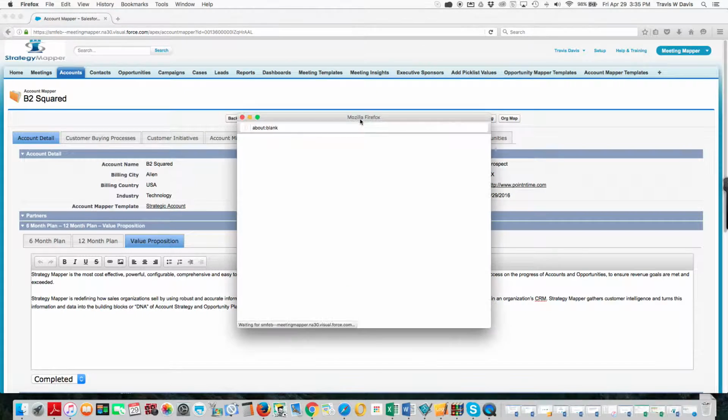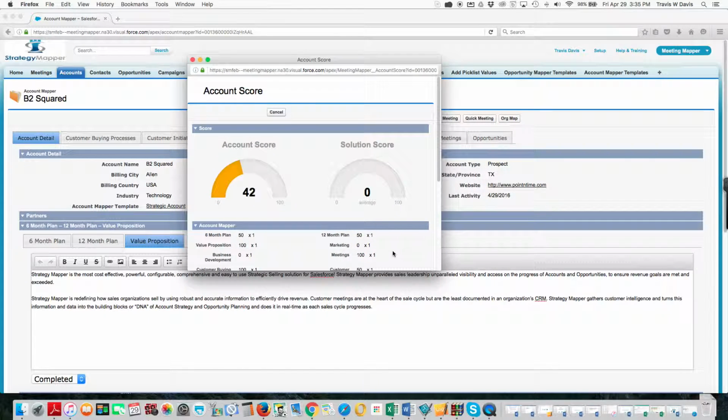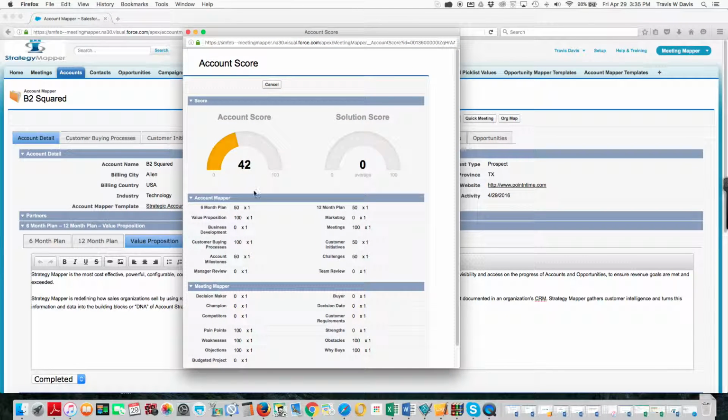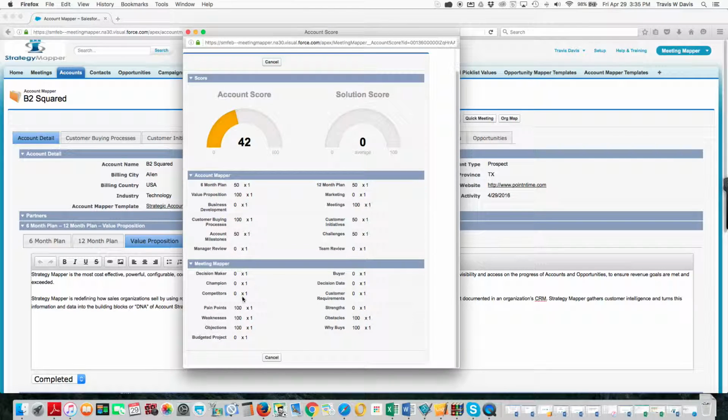Here is my score. So you can see that I've already started getting some good information in this score. The score is calculated. This is my plan. This is what I'm doing. Again, 5100 is right here. I've had a meeting. This is the information that I'm gathering using Meeting Mapper. Where you see these ones, those are the default weights for these particular fields, for example. You can change that based on your business requirements, where you think that identifying the competitors is more heavily weighted than your strengths, or obstacles.